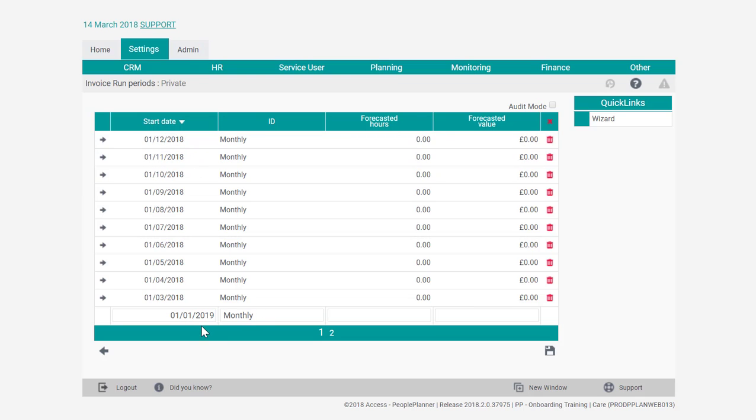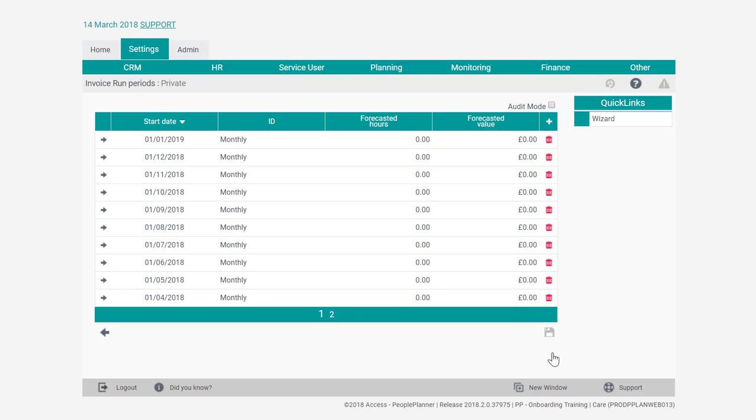The system is then going to presume that the day before the one that we've just entered is the day that the previous invoice run closes on. Here we've got the ID, so I'm just going to place that as monthly, forecasted hours as 0 and forecasted values as 0. Once we've populated all of these fields, we're going to press the save button. And now you can see that after pressing the save button, the new instance that we've just created has appeared at the top. That is how to create a new invoice run period.